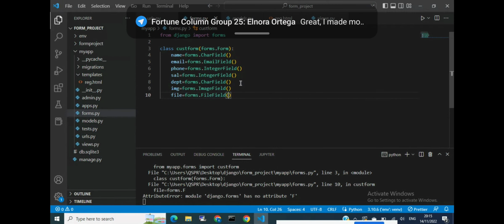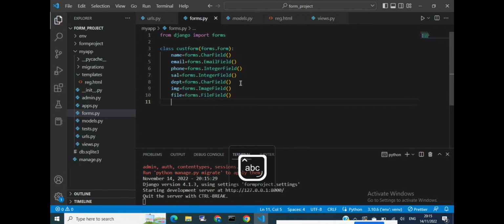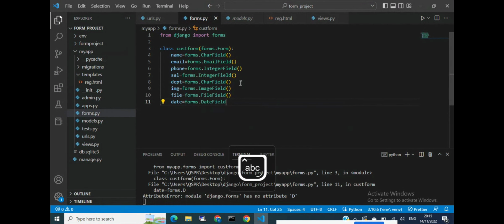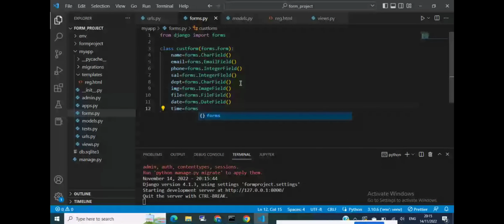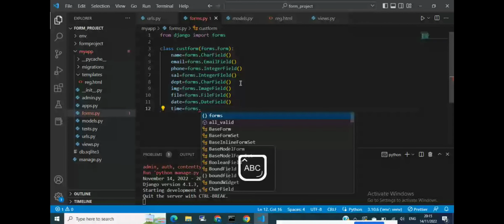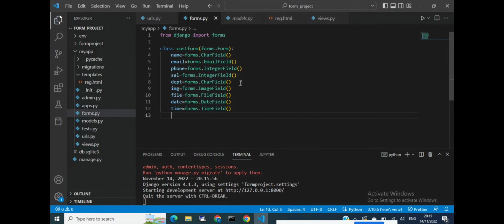Then after that, for date, forms.DateField. I will tell what the use of the date input is and all later. Like that, the TimeField is also there. Forms.TimeField. Okay. So I've taken the date field.